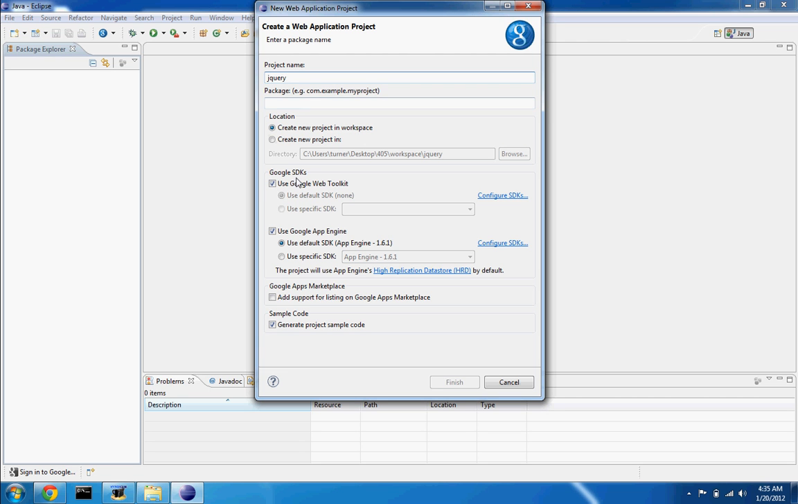I'm just going to scan down here. Oh, I see. Use Google Web Toolkit. We're going to take that off. I'd like to turn that on.